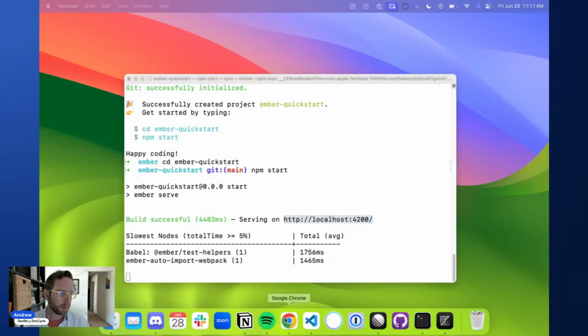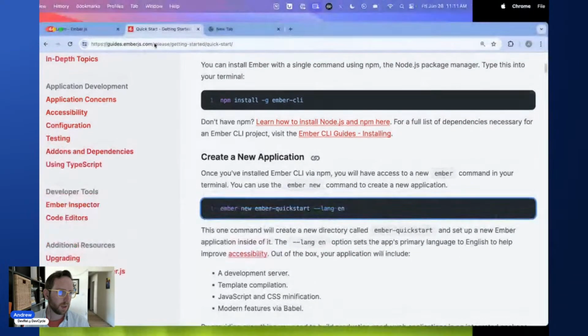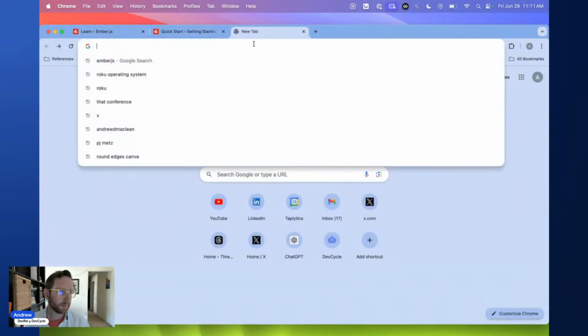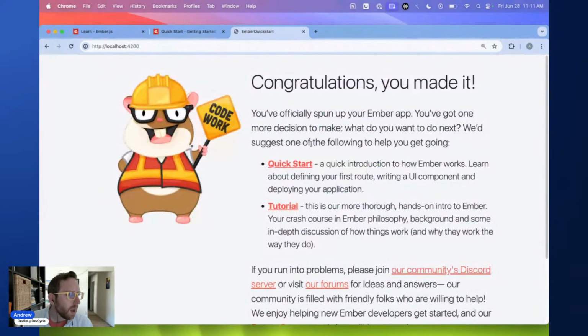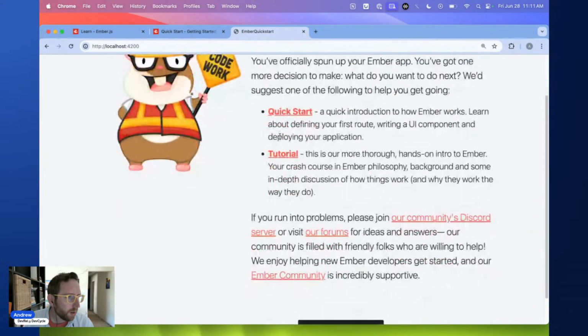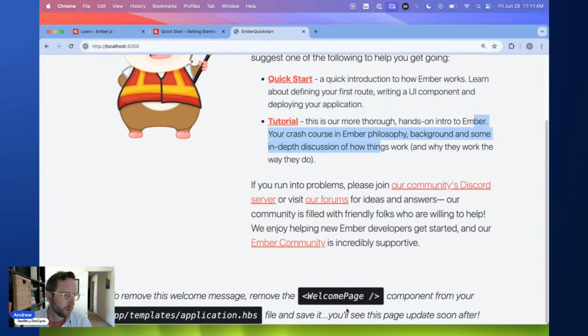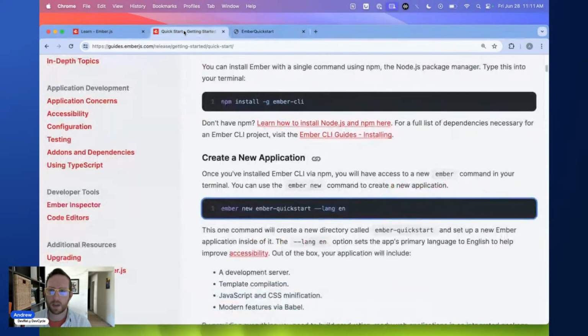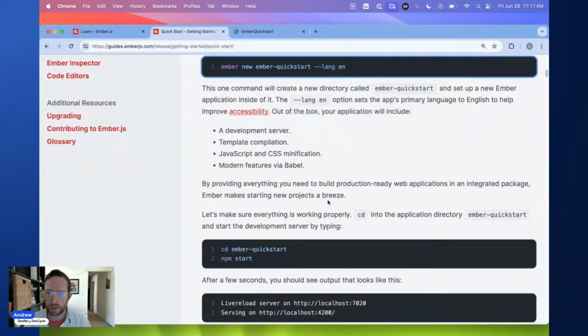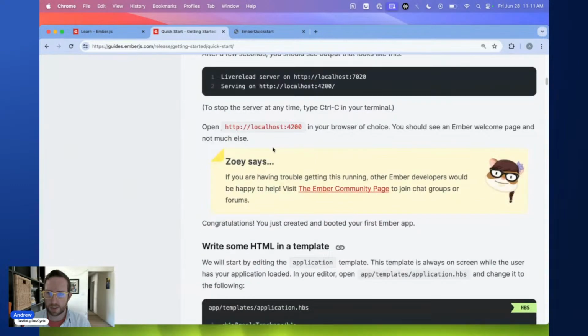So let's pull Ember back up here. I'm also gonna unfull screen this over here. And then we're gonna go here. We made a quick start, how Ember works, first route, writing UI component, deploying, tutorial. Yeah, we're not gonna do the tutorial. Remove this welcome message, remove the welcome page component from your app template. All right, let's go here. So we got this, cd Ember, we did this.